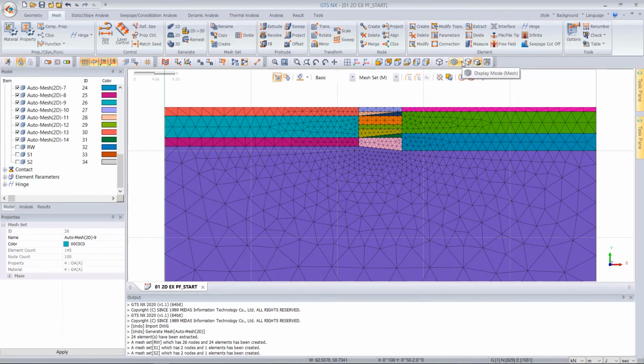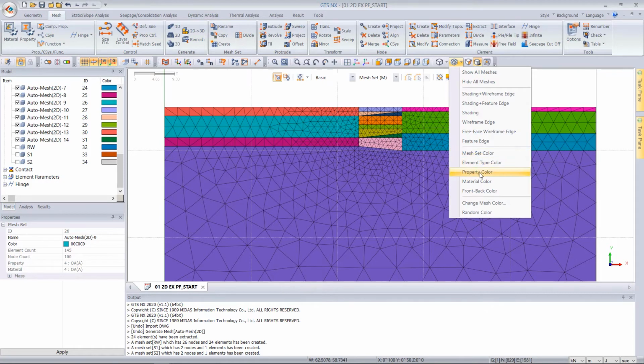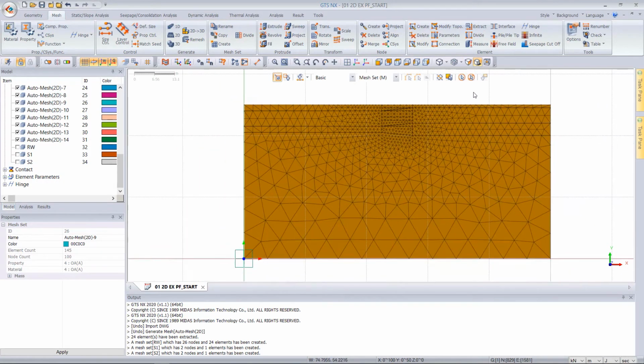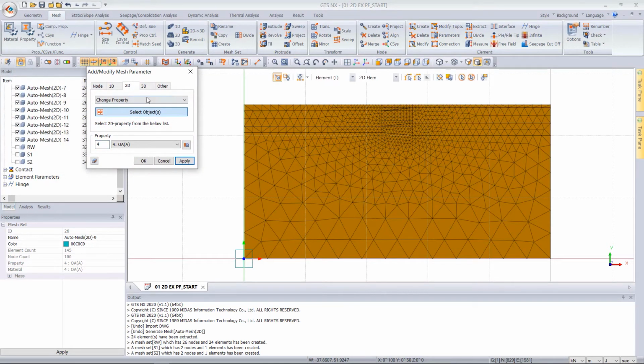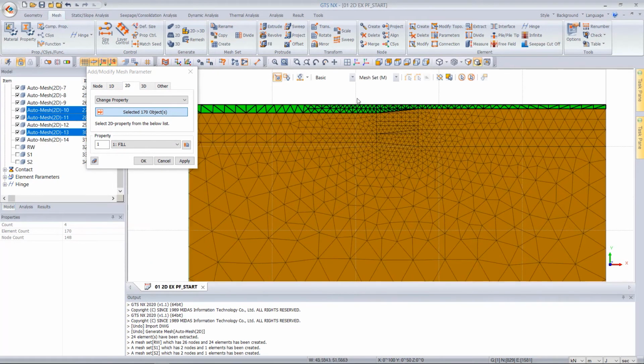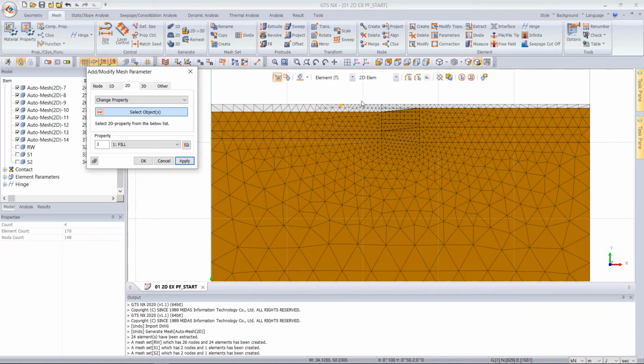Let me change the display mode to property color. As you can see here, there is only one property. So let me change the properties layer by layer. I will use this parameters function to change the properties. Go to the 2D tab, and then you can see the change property function. I will select the properties for the first layer, select the mesh set for the first layer and apply. See, the color has changed.